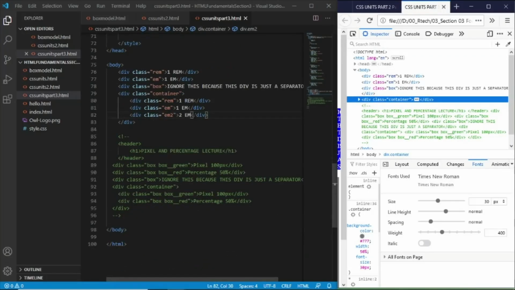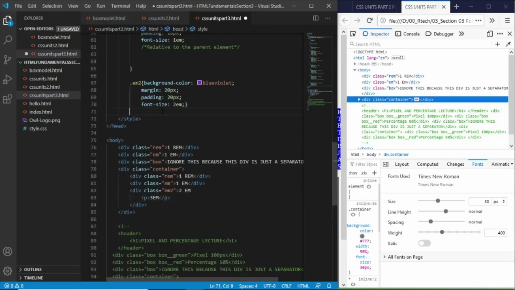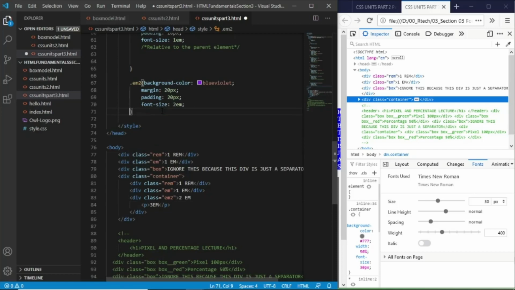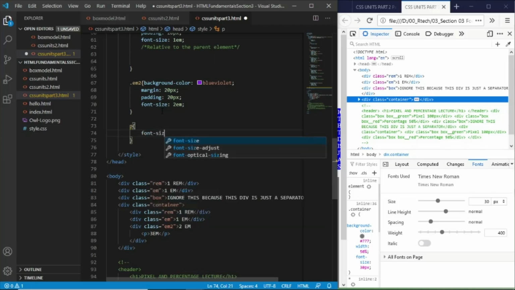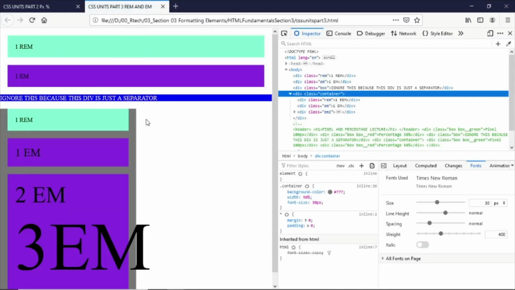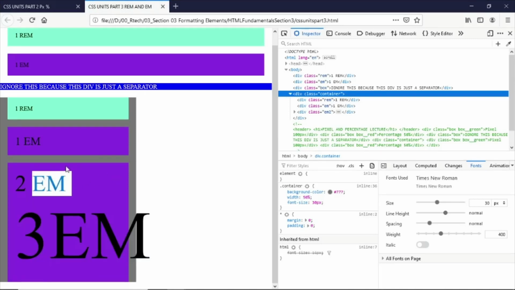So let's try to nest an element here, and we place a P element here with the 3 EM text, and then inside of our CSS styling here, we select the element selector for the paragraph element and declare a font size of, let's say, 3 EM, and save that. And then let's refresh this. Let's see what will happen. You would see now it's triple the size, because the parent element of this element is the div element that we have here, which is the 2 EM div element.